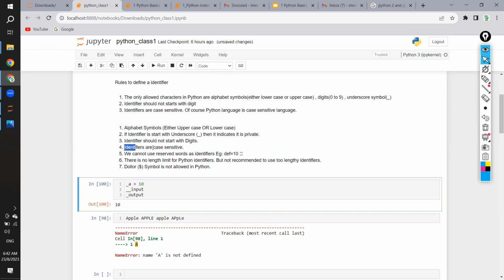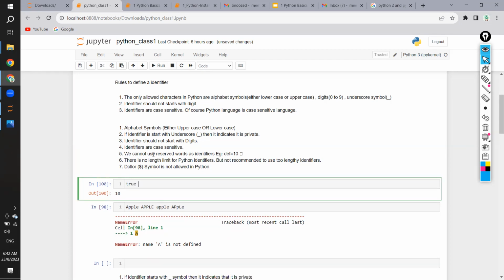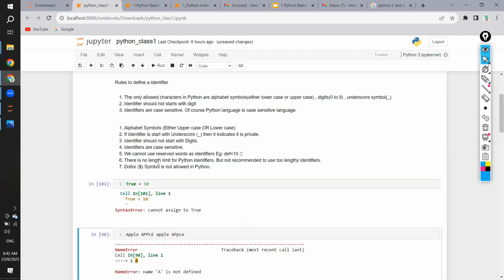And identifiers are case sensitive. We cannot use reserved words as identifiers. Yesterday we saw some reserved words, for example, True is a reserved word. Capital T, sir. Capital T. Okay, good. So capital T True is reserved, so you cannot assign a value. If you say True equals something, it says cannot assign to True.